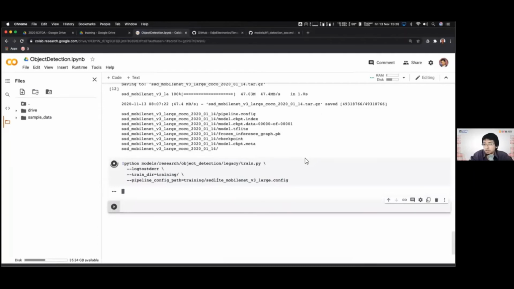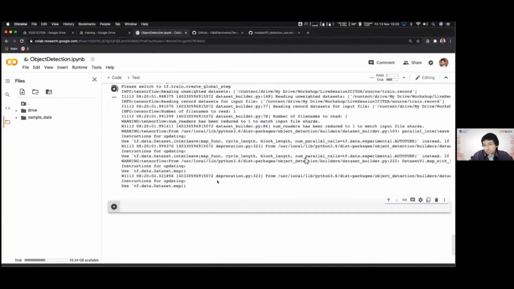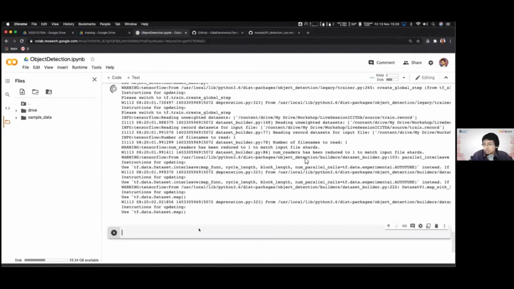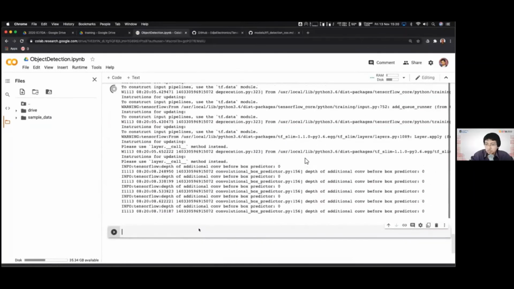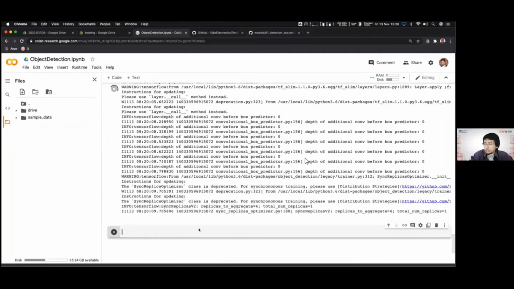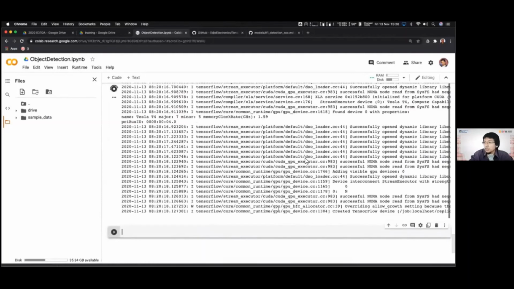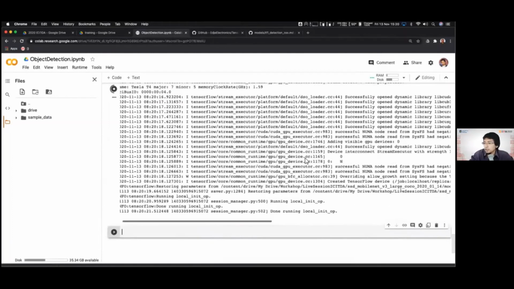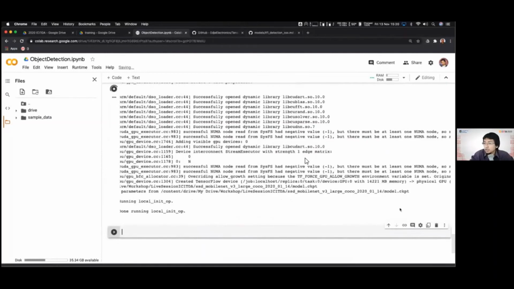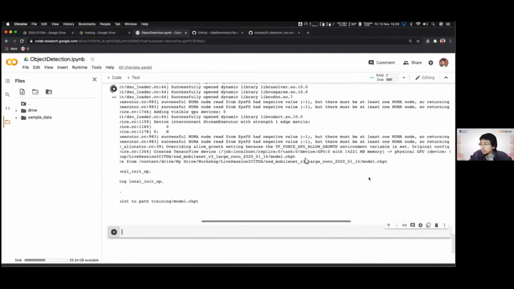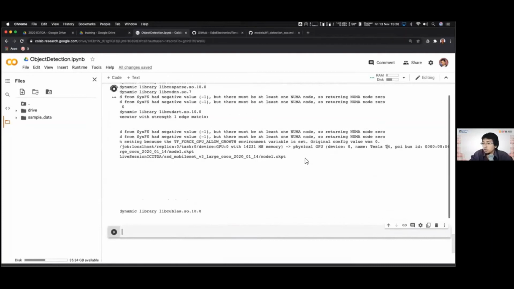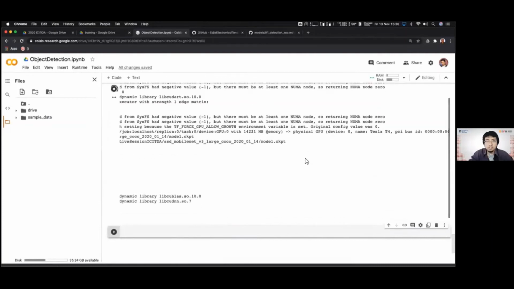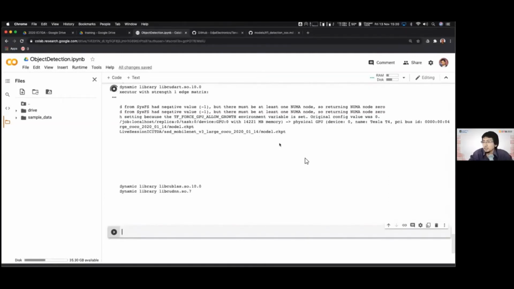Hopefully it's working. Okay, please ignore the warnings. How do we know that the training is working? So we can see later if it's starting to calculate the loss, the step is running, and so it's already started. So in here, Google's kind of lend us a Tesla T4 with 40 gigabyte of memory. It's free stuff, which is more than enough.